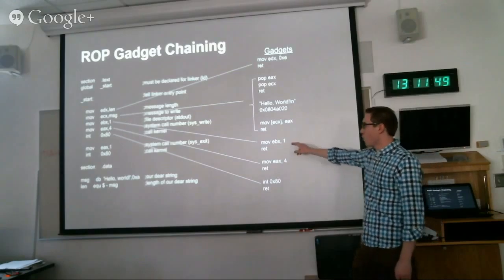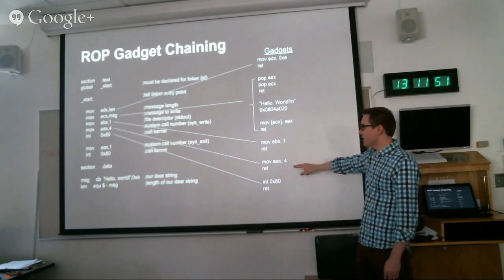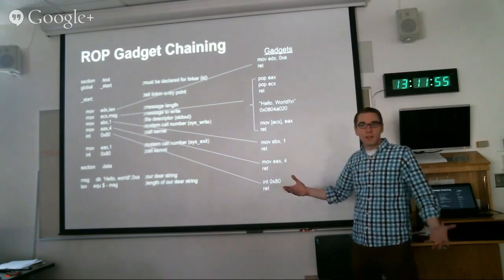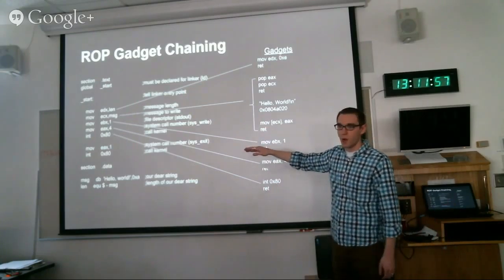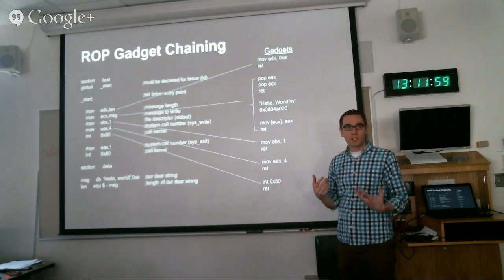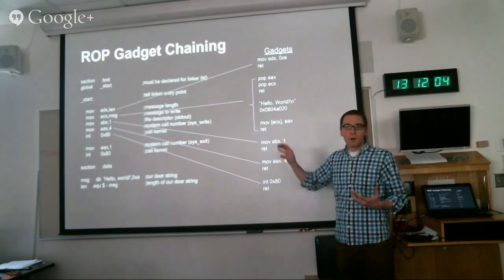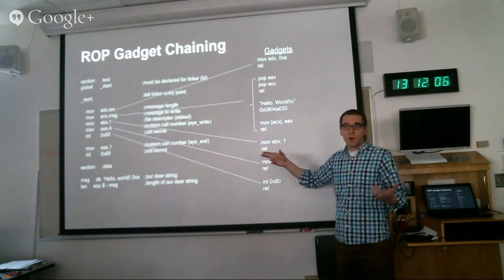Then we need to put a 1 into EBX, and we need to put a 4 into EAX, and then we call our interrupt. So it's funny because this whole time we haven't actually written any code. We've just set up our registers to be like we were running a program, like we were running this code, right?